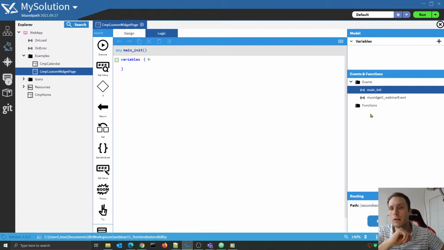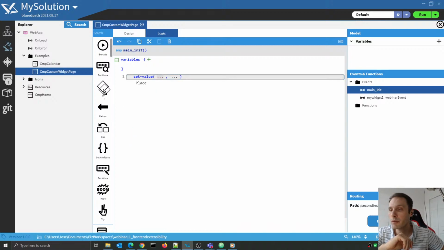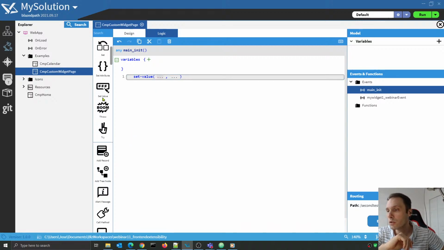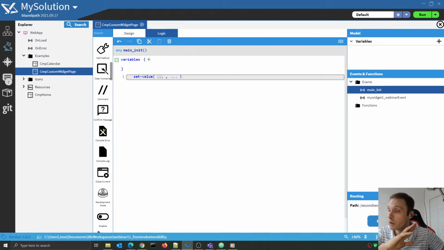If you go to the logic tab, basically, if you haven't seen this section in previous webinars, this is where we define the logic of our pages. We use a blocky style of programming with an expression engine to evaluate conditions, and we have a lot of blockies, which are basically instructions, which resemble statements in other programming languages. So you have things like set value, you have ifs, and I'm actually going to show you four different blockies.